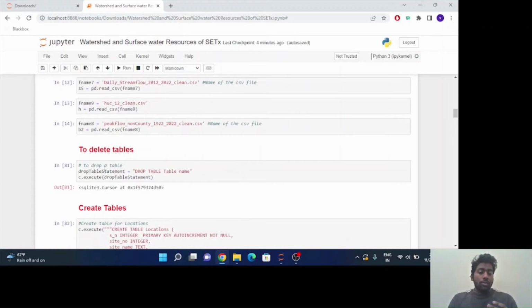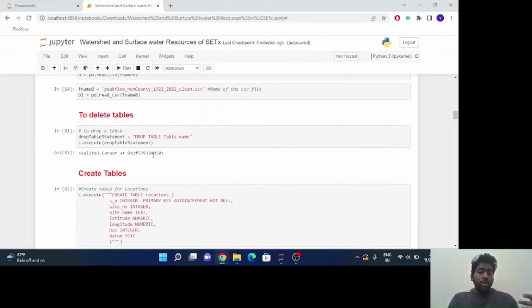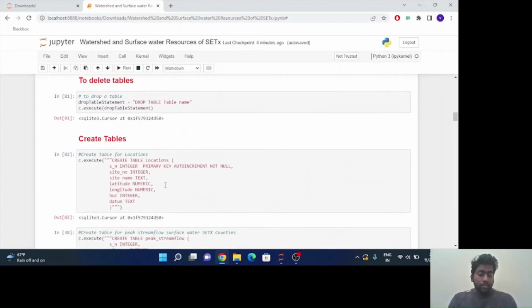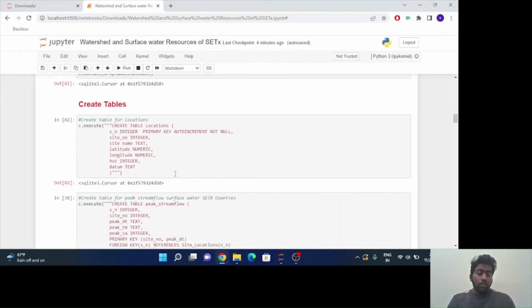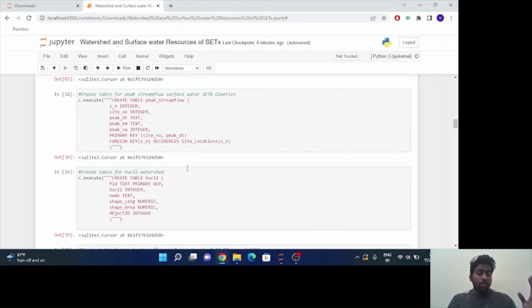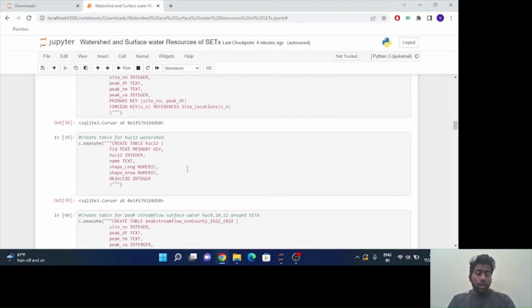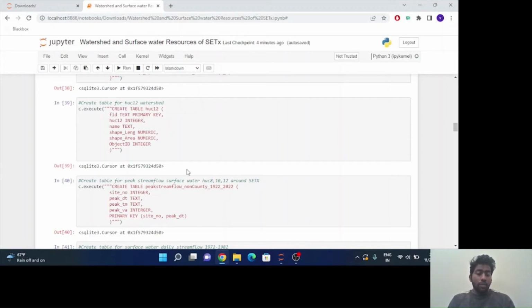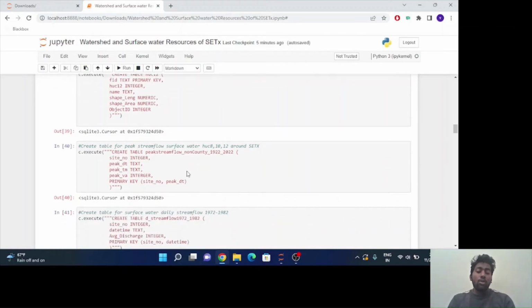So we are going to drop a table, to drop the table name, and after that we are going to create a table. First of all, we are going to create a table for location. After that, we are going to create a table for peak stream flow, and like that we have HUC12. We're going to create a table for HUC12 and the same for peak stream flow for the non-county, 1922 to 2012.